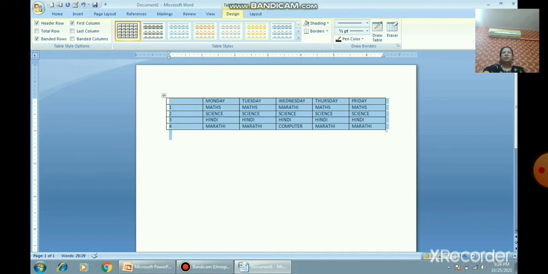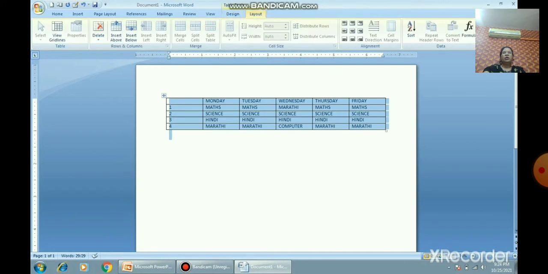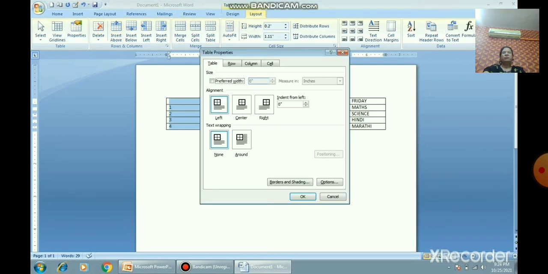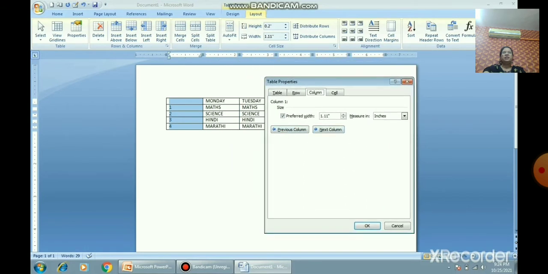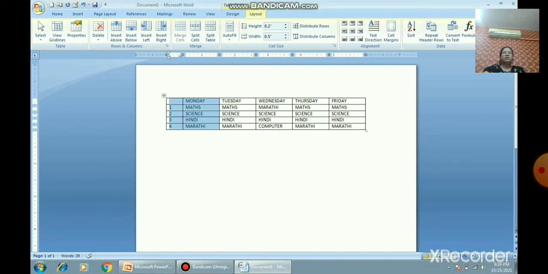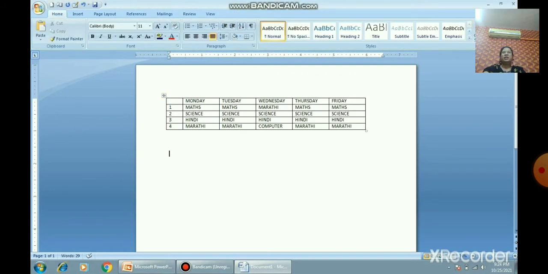Now to change the column width, you have to click on the layout tab and you can see the properties. In that properties button, can you see here in the table group, the properties button. When you click on the properties button, you will get a dialog box. There you have to select column, because you are changing the column width, so you have to select what? Column. In the table properties, can you see there?